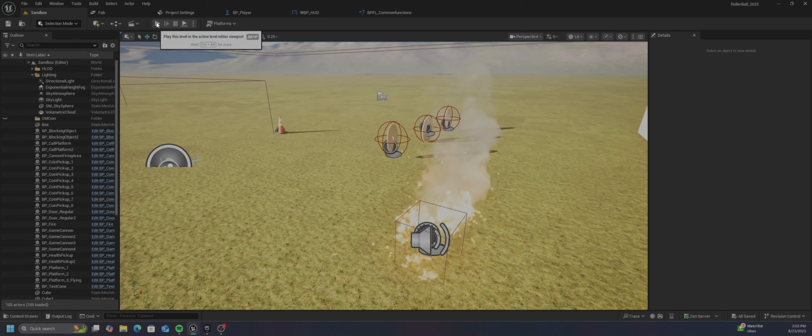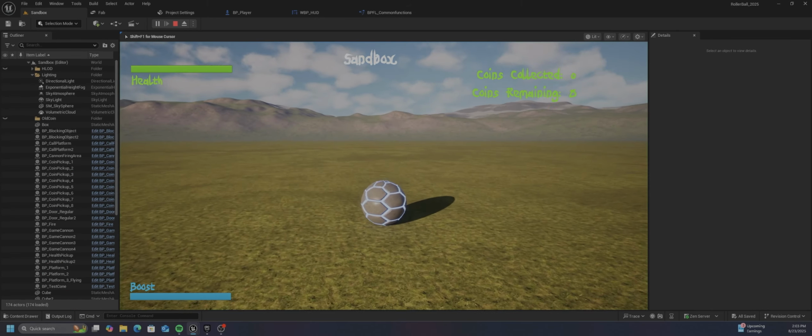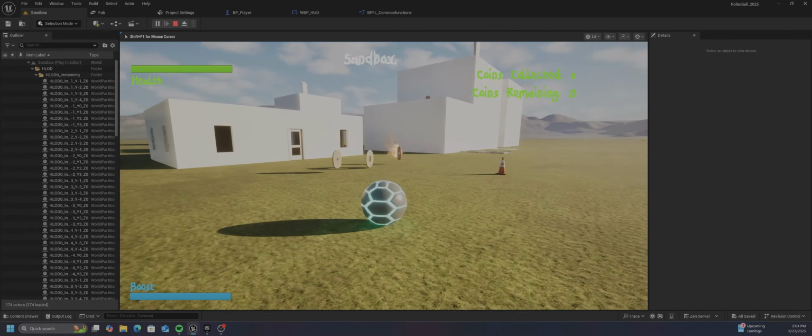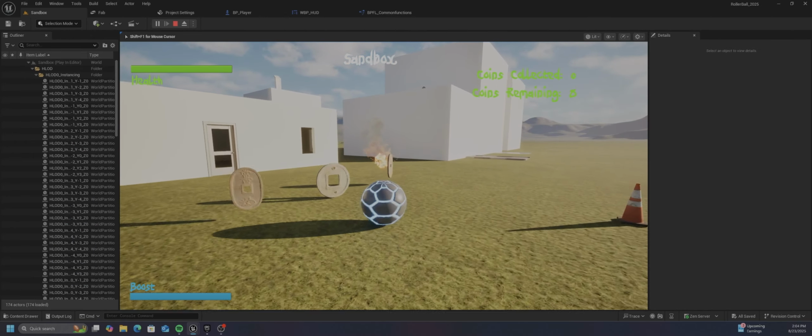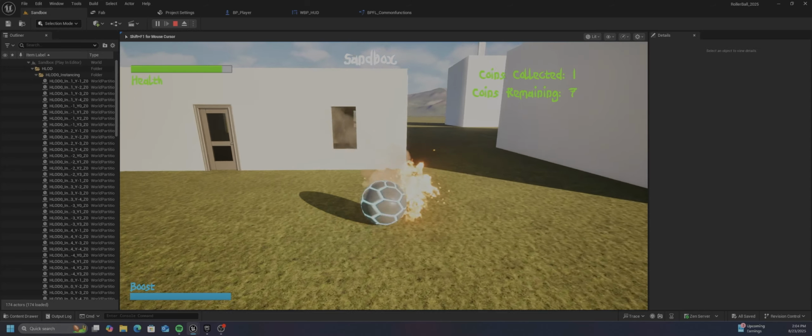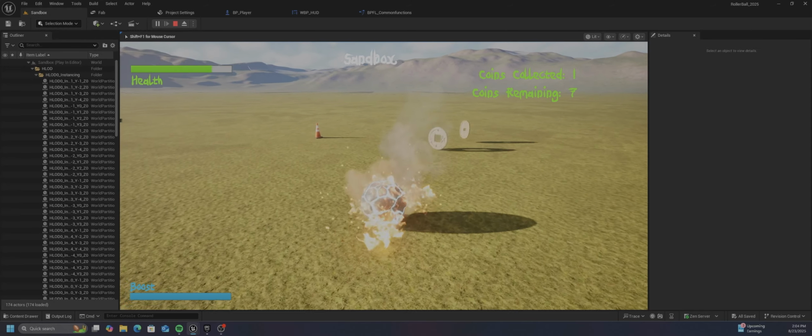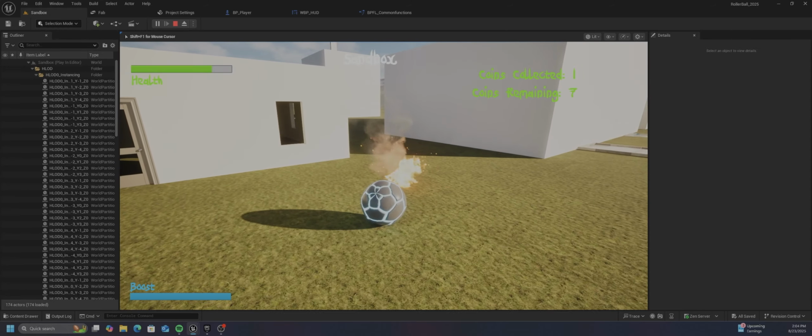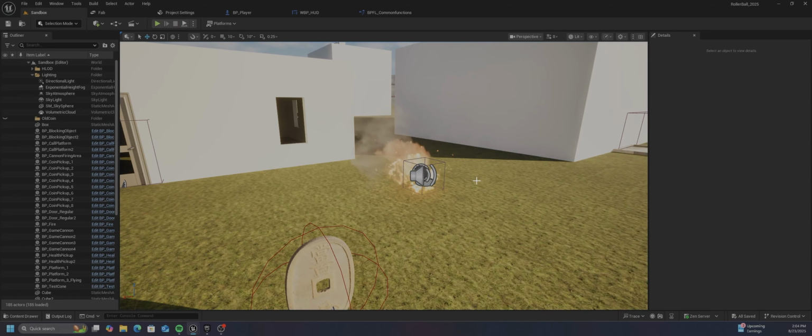If I go into my player and hit play, up here in the top left-hand corner you see my health. And if I run into the fire over here, I'm going to take some damage, right? So my health bar goes down, and that is a result of updating our health in our player.